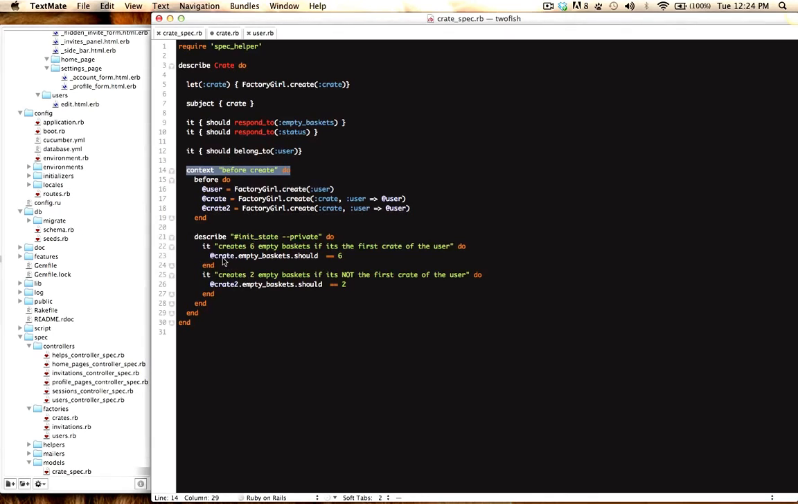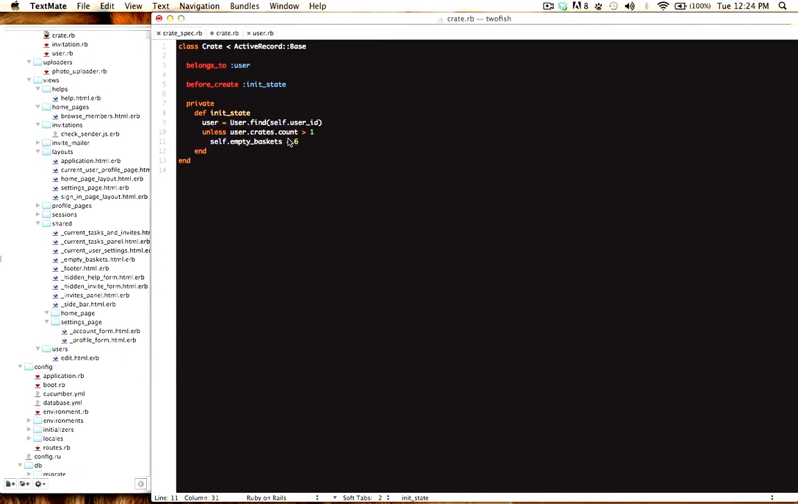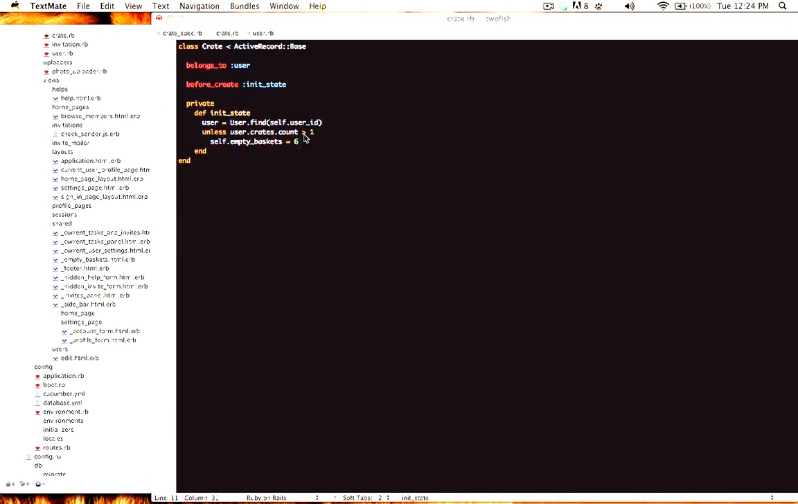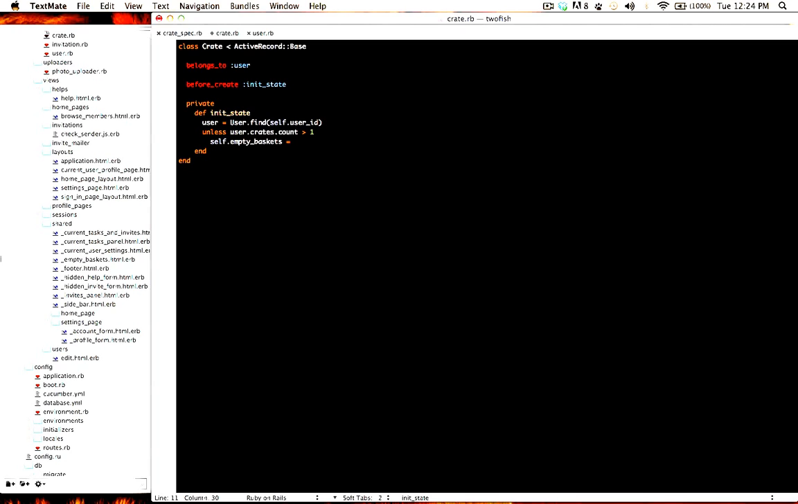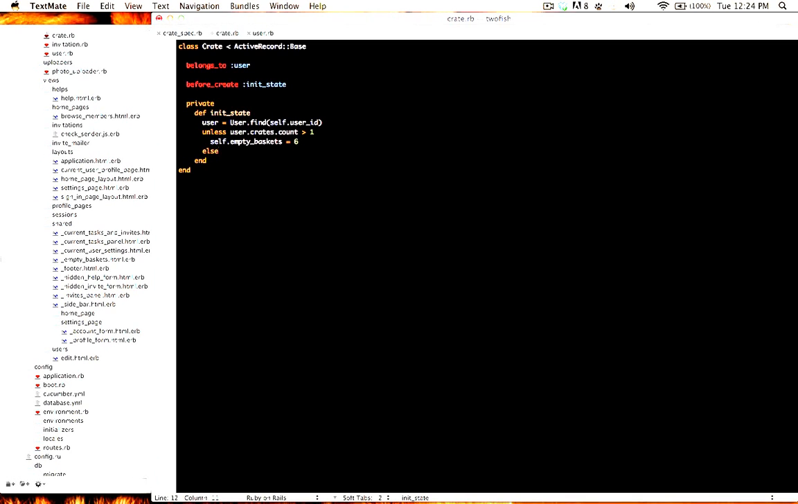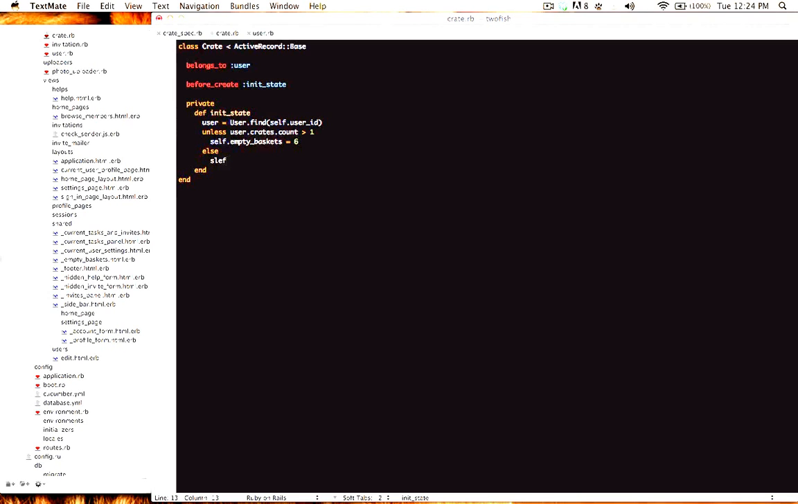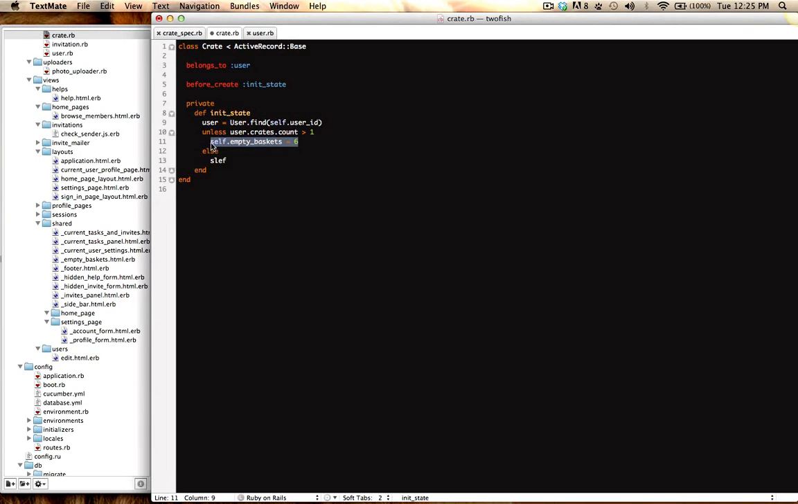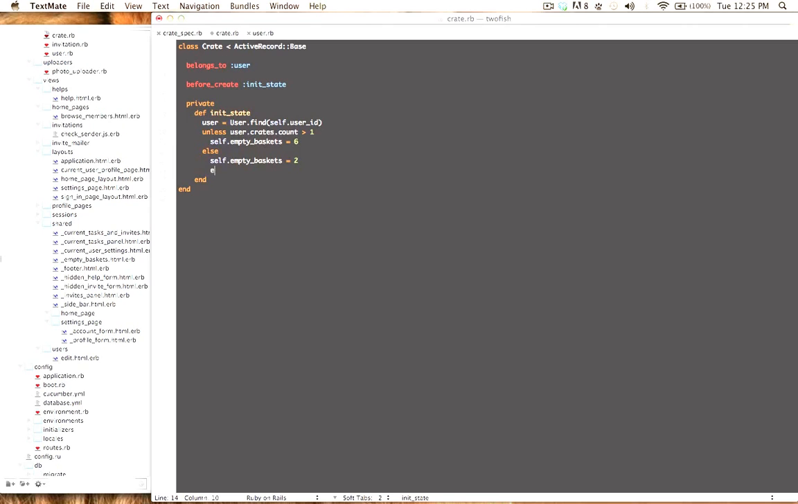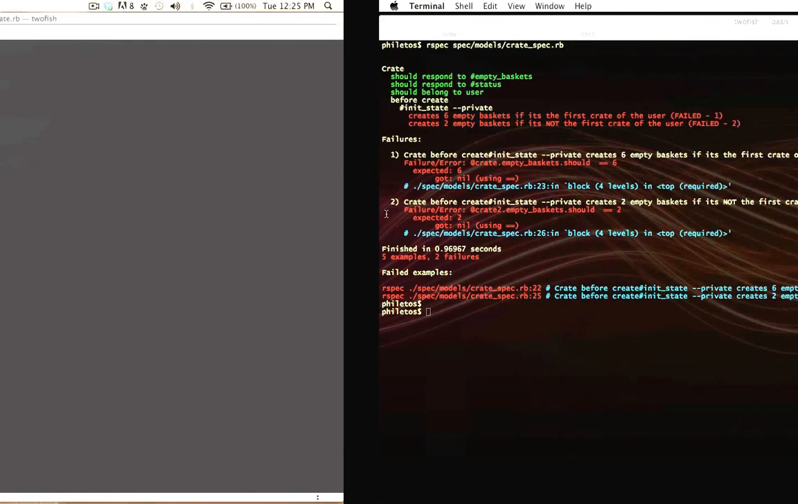Going back to the spec. It creates 6 empty baskets if it's the first crate of the user. So crate is actually, yeah, 6. Okay. So go here. And if it's not the first crate, or if it's less than 1, we're going to go ahead and set it equal to 2. That should get it to pass.